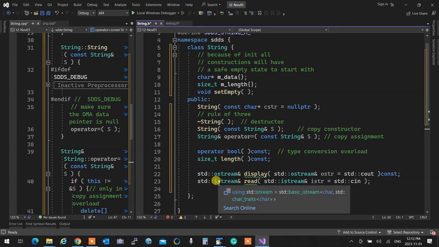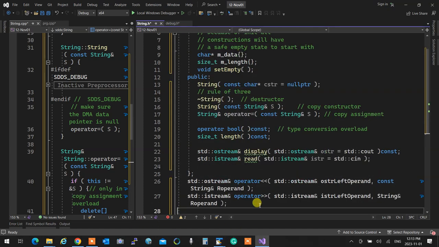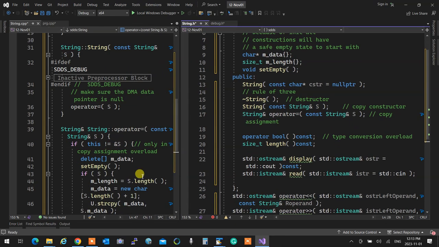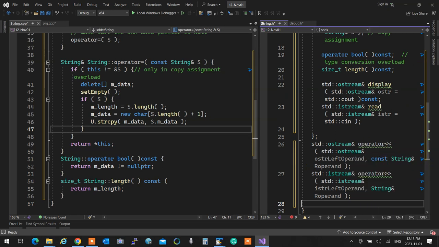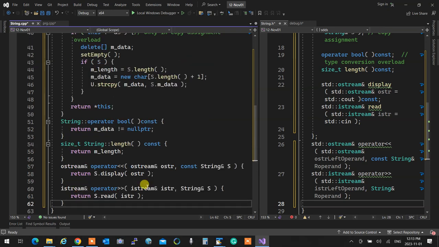Friends are bad things. You don't use them. So now I can create both of them. Even before creating the display and read, I can write the code for the helper functions because they are straightforward and they are just using the read and display, and that's what I'm going to do. So essentially, I'm going to say the insertion operator will call the display, passing the ostream to it. The extraction operator will receive an istream, passing it through the read.